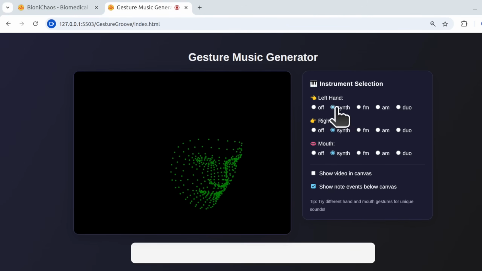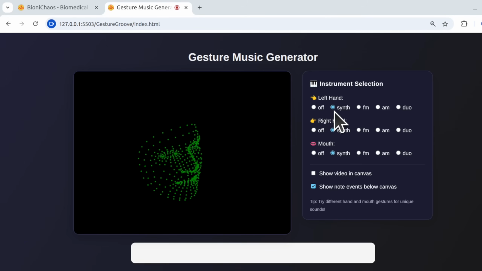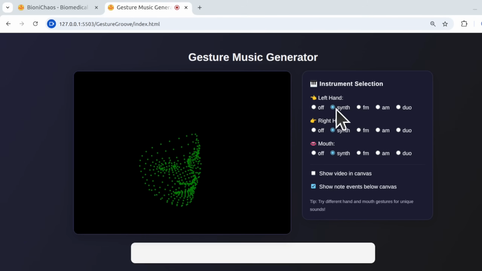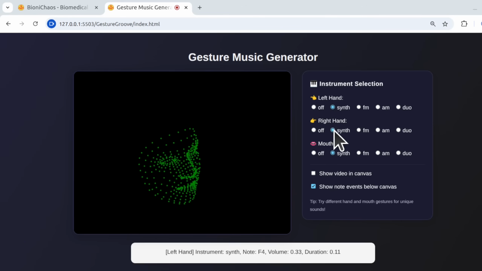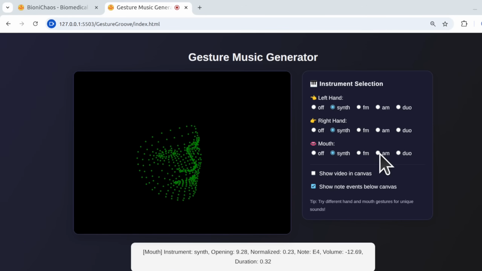Okay, can we do a quick change? Change the default settings of the instrument selection. For the left hand, we want to keep it as is, so that will be the synth. But then for the right hand, we want FM, and for the mouth, we want AM.